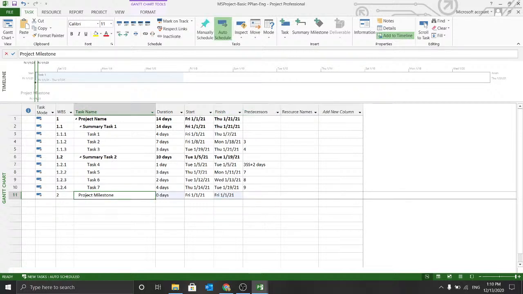Now this project milestone will be achieved when all of the summary task 1 and summary task 2 have completed. So summary task 1 has an ID of 2. I specify 2, comma, and 6.